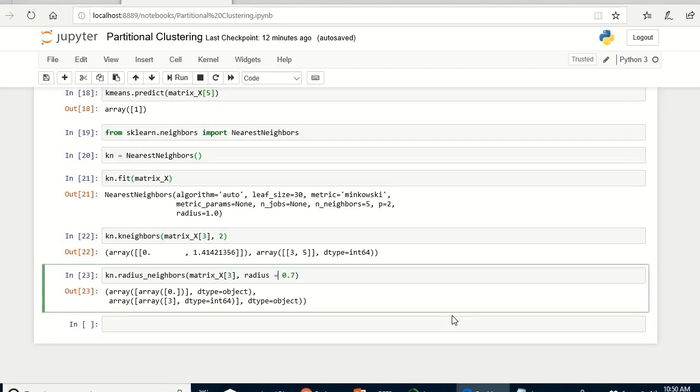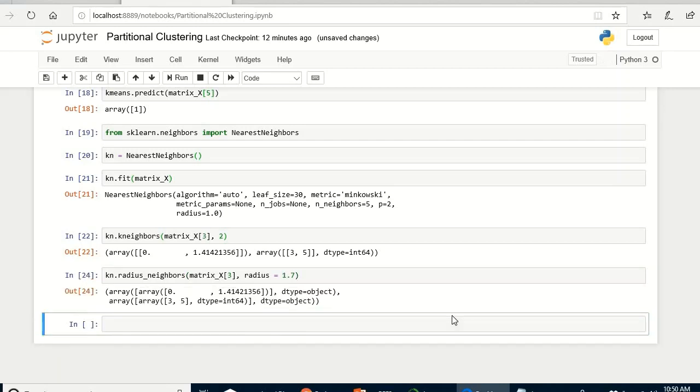If we give it a slightly higher value, now it has 2 objects closest to it, objects 3 and 5. Object 3 is obviously itself with distance 0, and object 5 has a distance of 1.4. So that's how partitional clustering is applied to divide the data into different clusters.